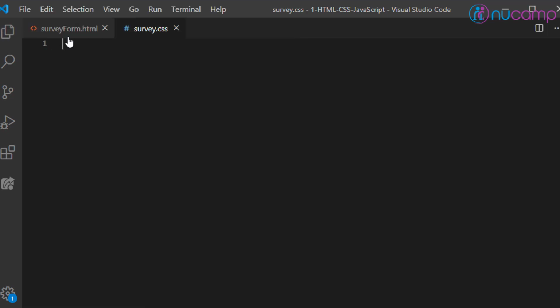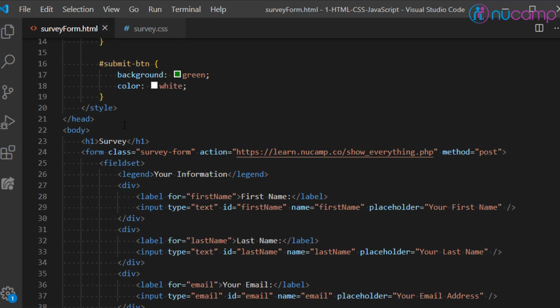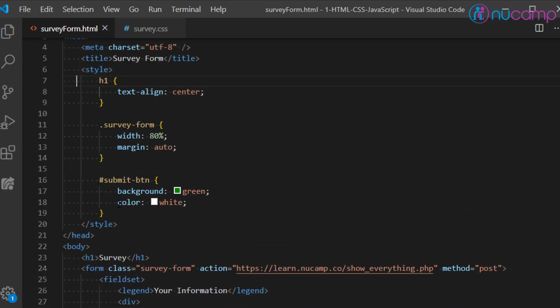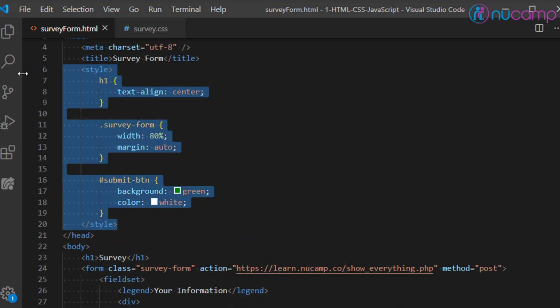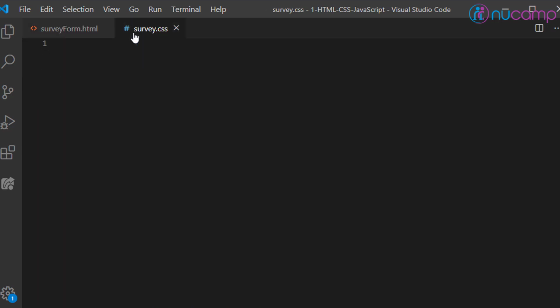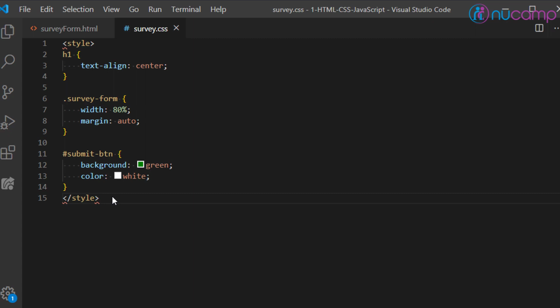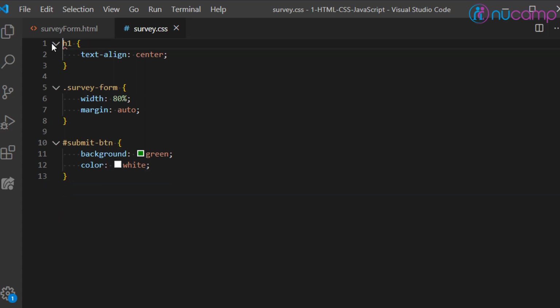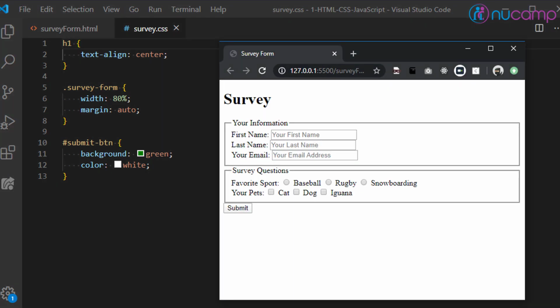Then from the surveyform.html page, let's grab the entire style element and its contents and cut it out. Then we'll paste it into survey.css. Now delete these style tags so that all that's left are the CSS rule sets. This is now an external style sheet. However, if we look at the web page in the browser now, all of the styles will be gone. We've created the external style sheet, but we haven't yet linked it to this web page.